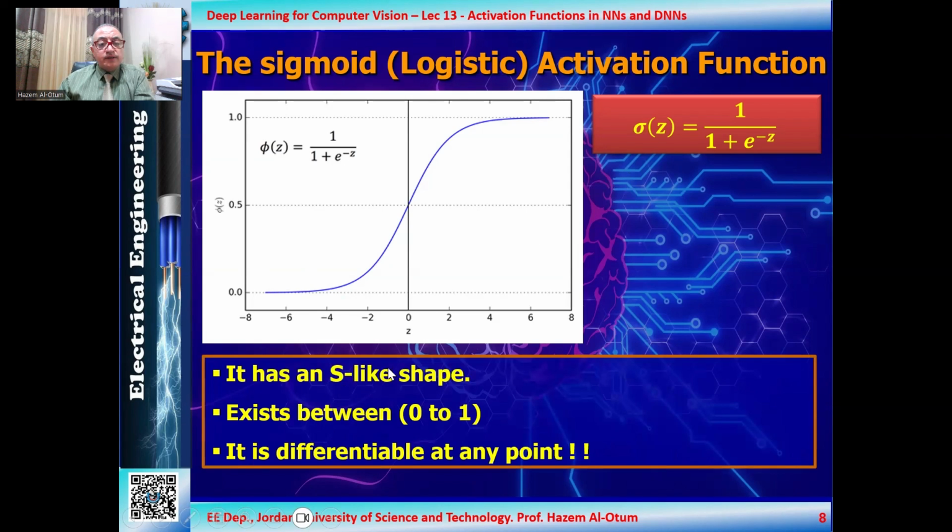So it has an S-like shape. It exists, as you see here, between 0 and 1. So whatever the value of z, the result will always be between 0 and 1. When you replace z with any value from minus to plus infinity, all values are mapped to the range between 0 and 1. This is because of the term here, as you see. Also, it's differentiable at any point. Why do we need it to be differentiable?